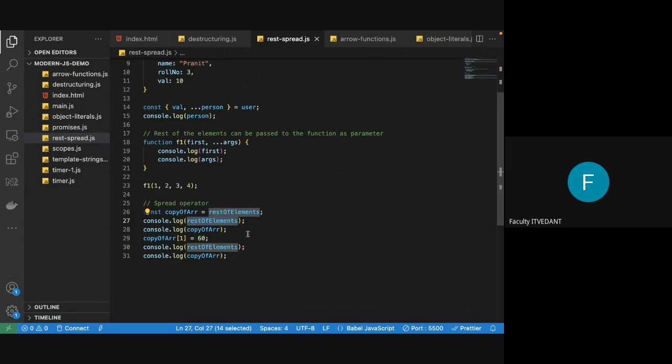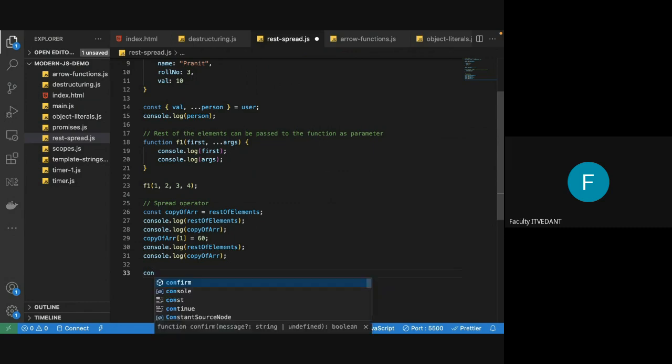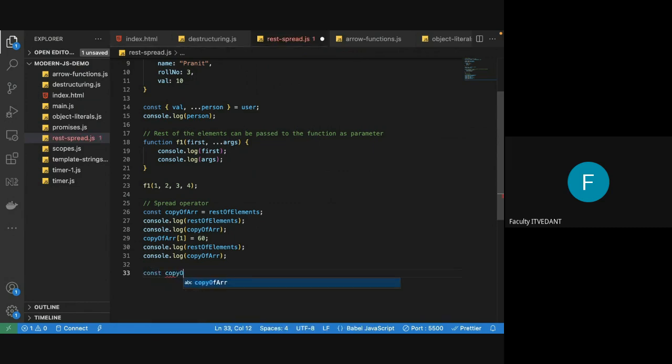If you want to create a copy, how can we do it? We can use the spread operator. There are various other ways as well, like you can use array dot splice or slice, or array dot filter or array dot map, because they actually return a new array. In that case the reference is also different, which means it's a copy. But the quickest way is using, let's say, const copy of array.